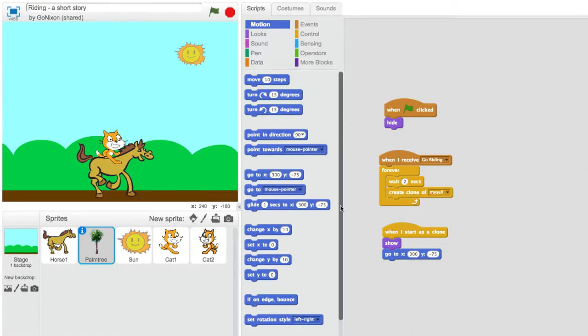So to do that, what I'm going to do is I'll add a glide block. And I have picked here to be 300 and minus 75. And you can try different values and place the tree at the place you like. For gliding, we'll do 3 seconds. And then on this side of the screen, I'll make it minus 300. And then have the y stay the same. So it's glide horizontally.